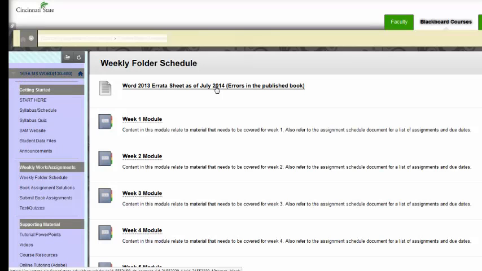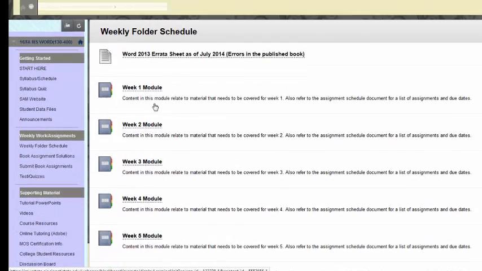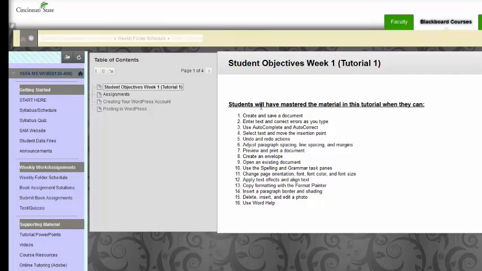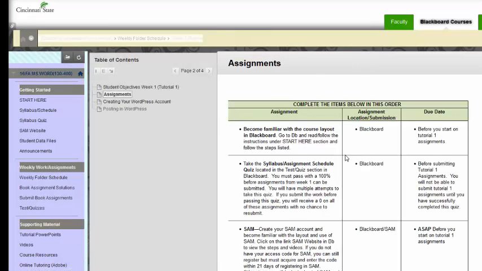It doesn't mean they've found all the errors, but some of the errors. So you have a module for each week. It corresponds to the schedule. So here we have week 1. We have the student outcomes and the assignments, which is basically just a copy and paste of the table that's in that schedule that you just viewed.